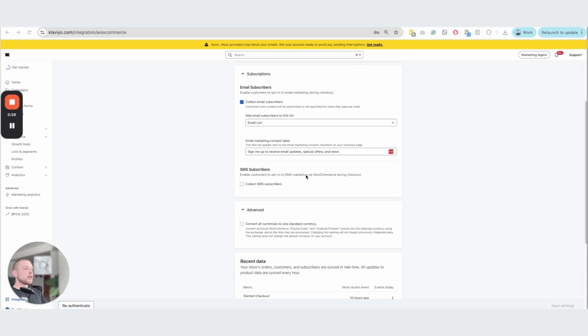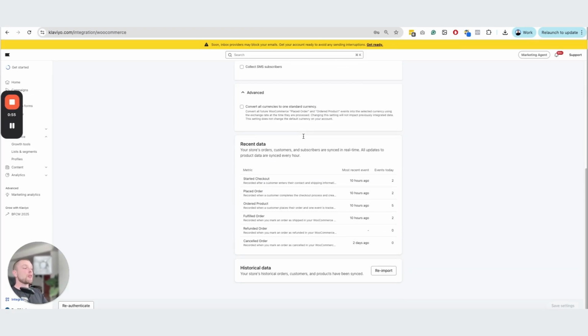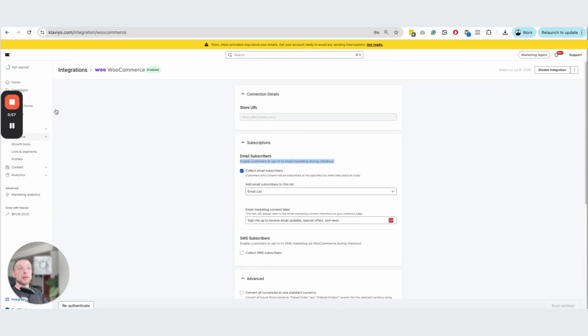This is me having clicked the integration, for example, and you can see here that when we subscribe, we can click this, collect email addresses. Email subscribers enable customers to opt into email marketing during checkout. So when they click checkout and they click that box, subscribe me to email marketing, they will be added from the platform into this store. And you can actually select which lists you want people to go into. So that's one way somebody can be added to your list.